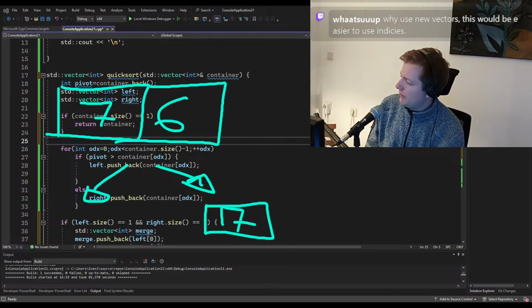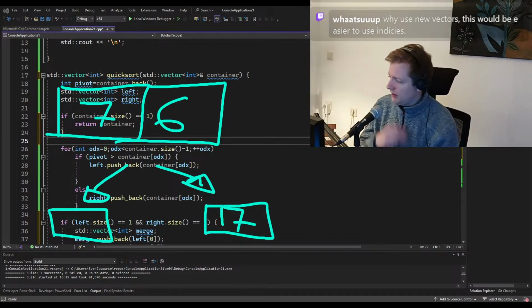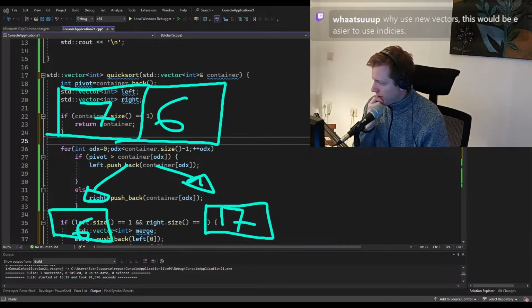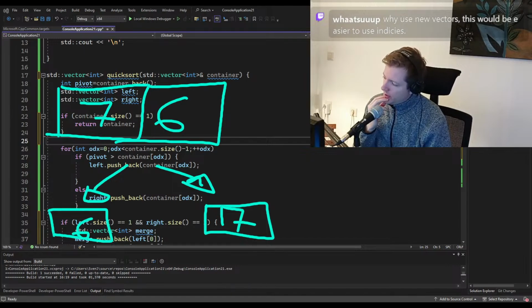And then we have our pivot. And this here will be nothing, right? Because we have already our pivot. We're not pushing the pivot into these thingies here. Not doing this. So we have to push back the pivot first.